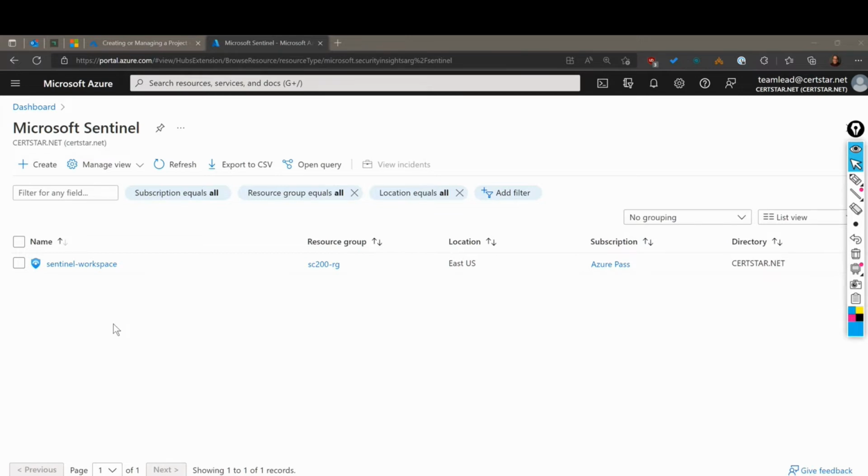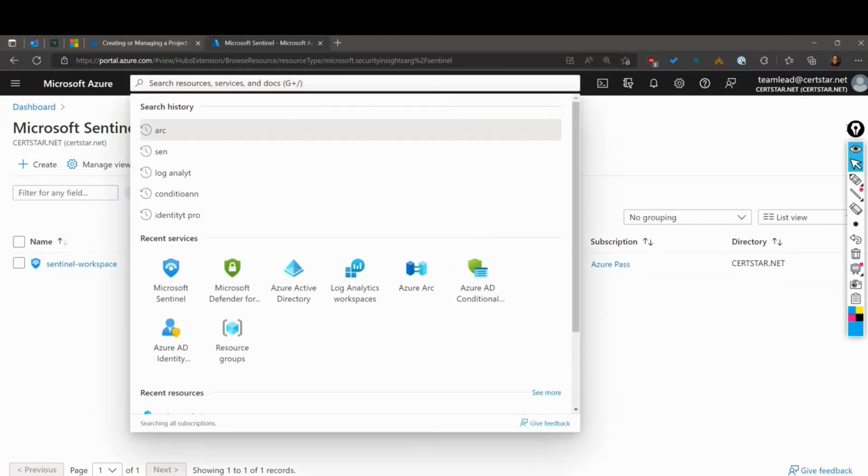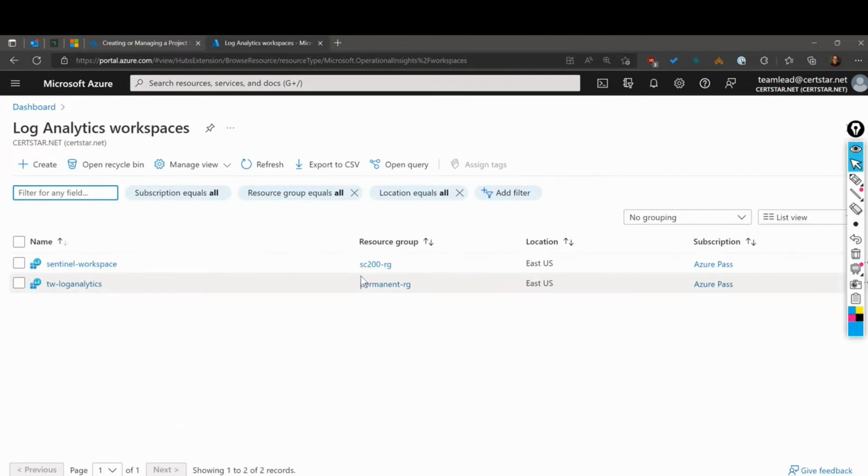Now, specifically to get started with Microsoft Sentinel, the prerequisites are number one, you're going to need an Azure subscription, right? Number two, you're going to need a log analytics workspace. Log analytics, if you don't know, is a cloud hosted log ingestion engine, massively scalable.